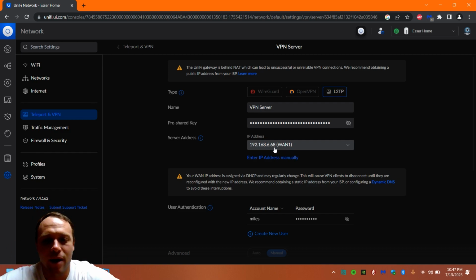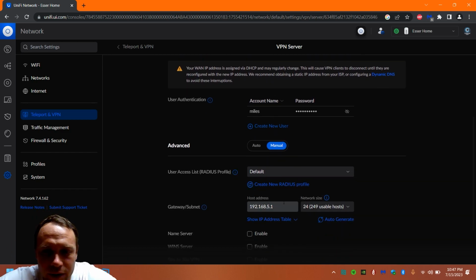The one that you want to worry about is the one down here, the 0.5, or whatever it is depending on your IP range. That's the one you want to know. And the subnet mask is /24.